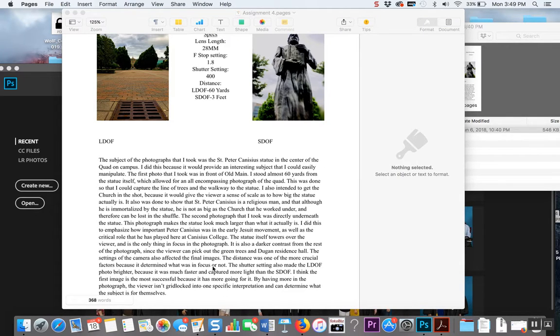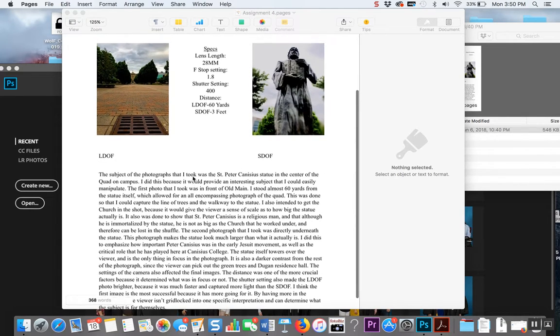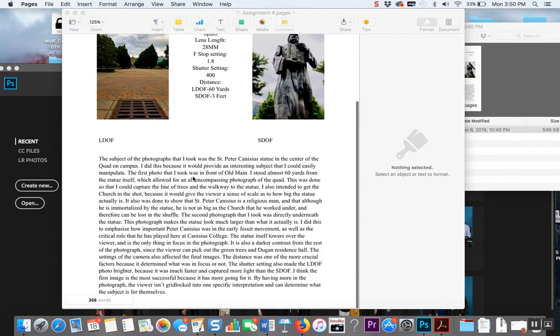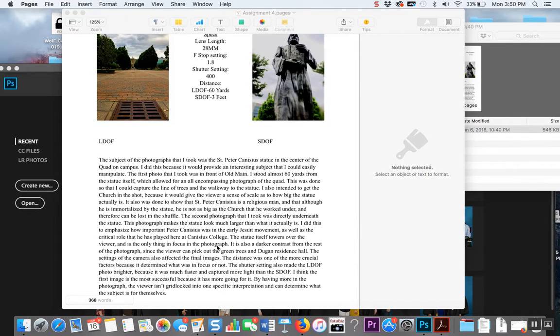You know, it's also interesting to read through your reflections here. You talk about the shutter setting also made the large depth of field photo brighter because it was much faster and captured more light than the small depth of field. So the shutter setting, if it's faster, it's actually going to be darker, and the shutter setting is really not the factor that is contributing to depth of field. It's your aperture and your lens length. So I feel like you're a little bit confused on that end of things.